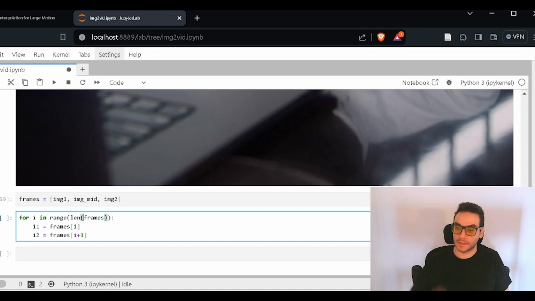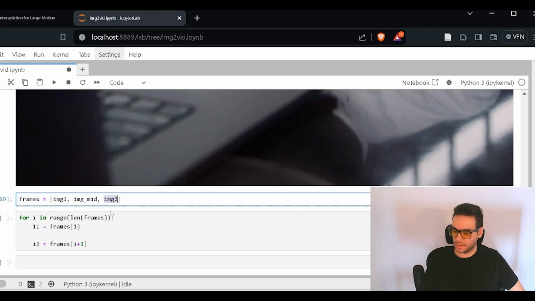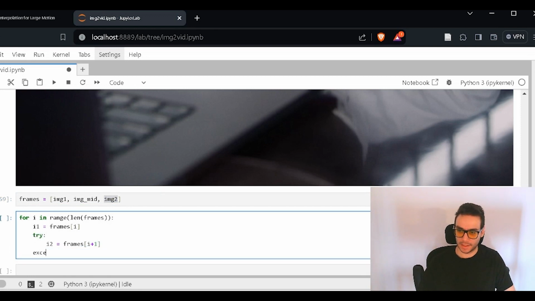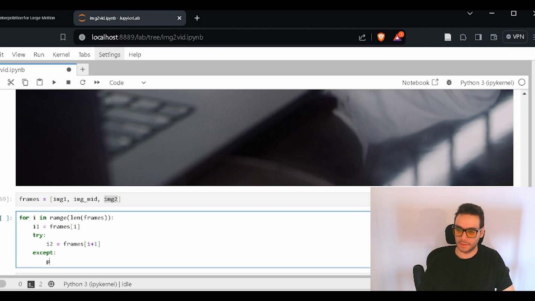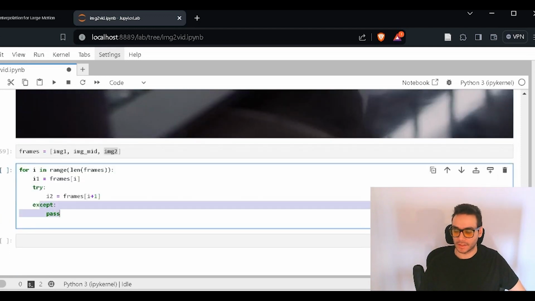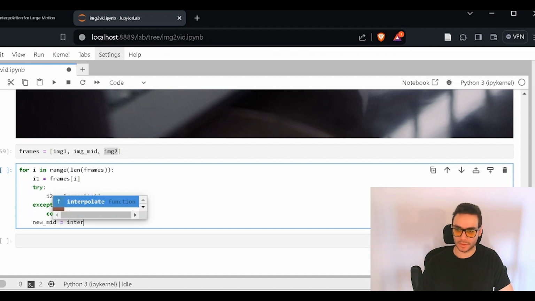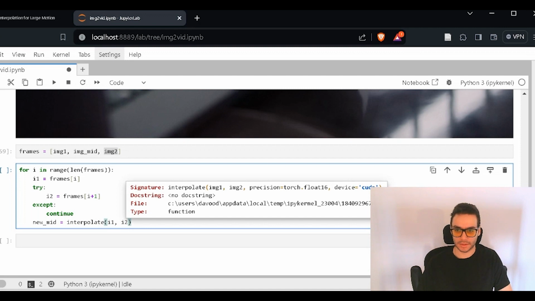Of course, it's not gonna always work because if we are getting the last frame, it's not gonna have an i plus 1 frame. So let me just try getting the next frame, except if we don't have anything. Well, for now, let's pass. We can modify this later. So try getting the next frame. Then after you get the next frame, and we don't want to pass here, let's just continue on the loop or break. It doesn't matter, it's the last frame anyways. Then we get the new mid. New mid would be the interpolation between I1 and I2. We have other arguments, everything's fine.